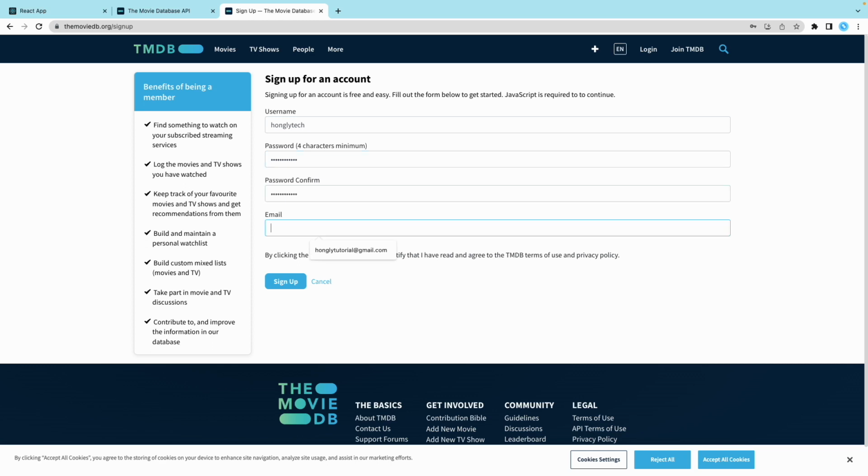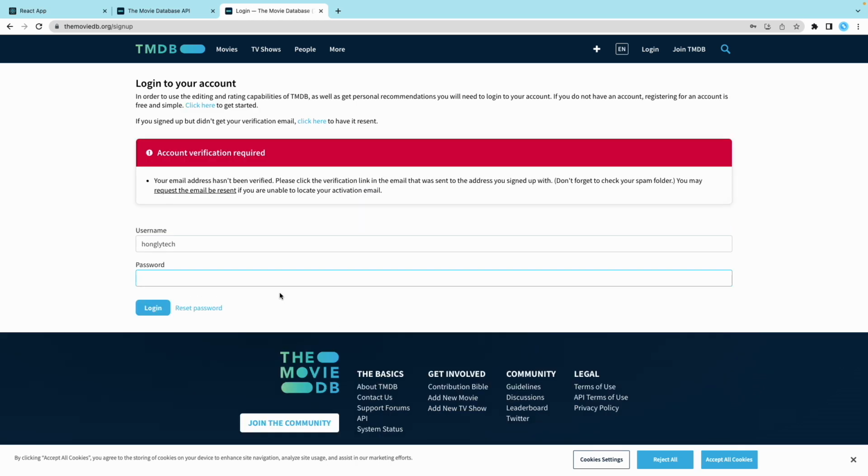And password. And email, okay? Click on sign up. And we need to verify. So it sends us an email. So I have the email set up on my phone. I can just simply click on the button called activate my account.